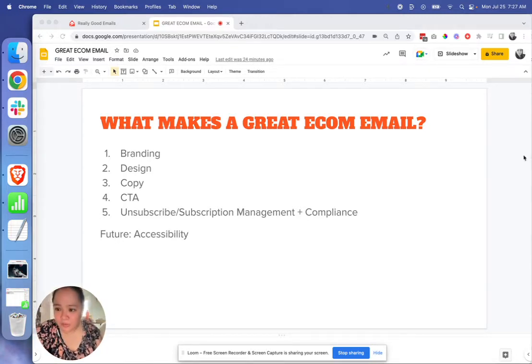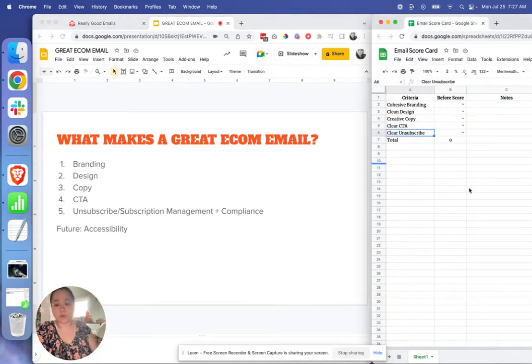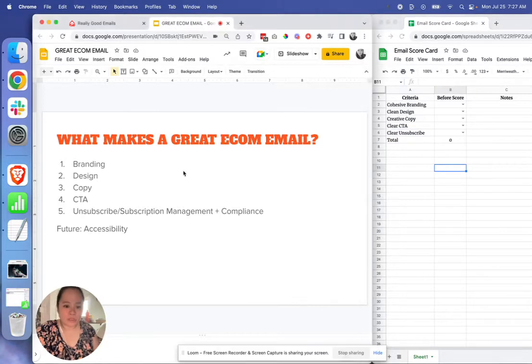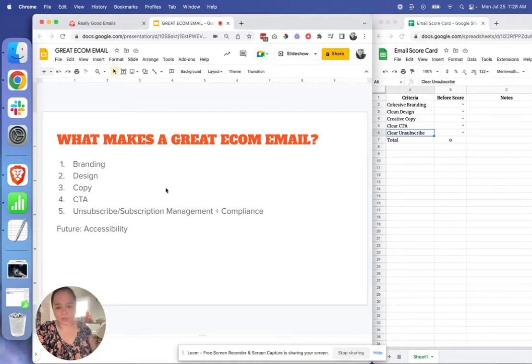So let me close this and move this window so I can show you the scorecard that I'm going to be using. You'll see here it's the same: great ecom email, and the criteria is right here. I just want to go over this criteria so it's clear what I mean by cohesive branding, clean design, and copy. Let's do that before we start using the scorecard.